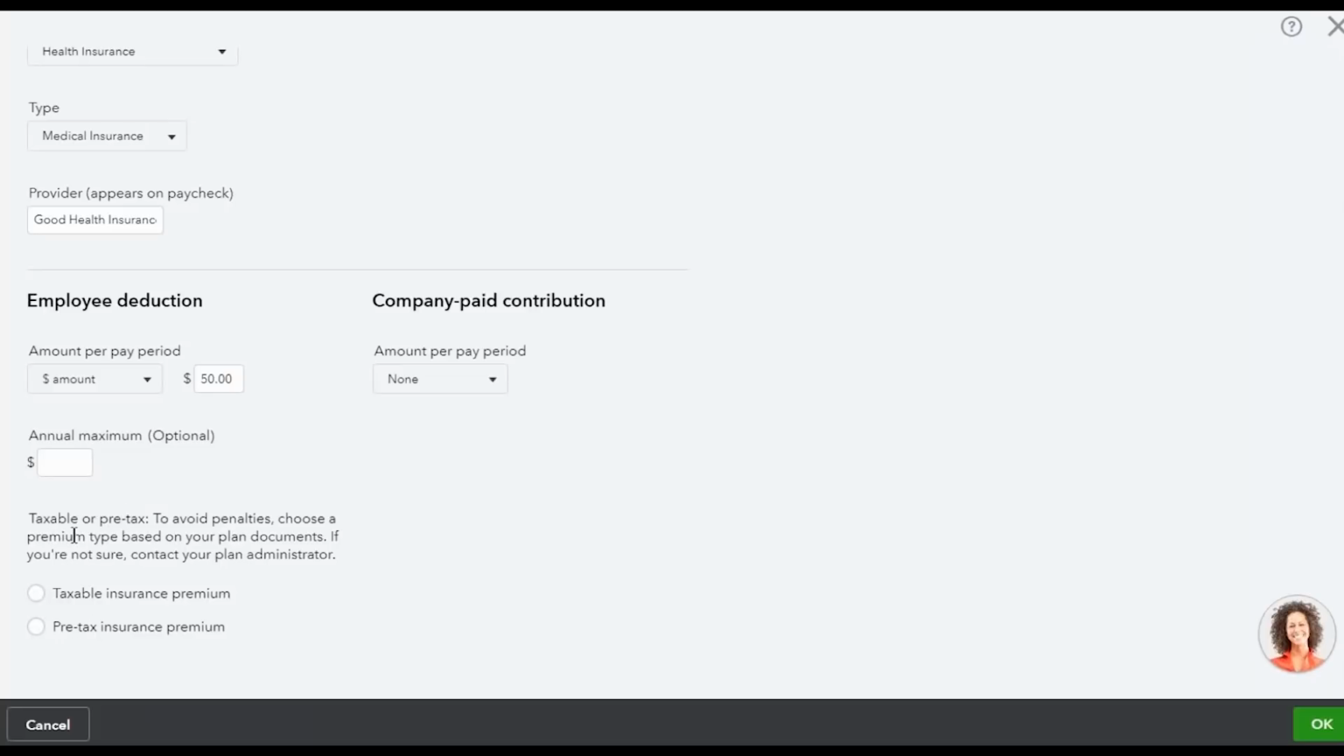Now down here towards the bottom, you may not see these questions on all of the deductions and contributions that you set up, because QuickBooks is going to know the tax information for a lot of these by default. But with medical insurance, it could be taxable or pre-tax. So we have to tell QuickBooks whether this money is coming out before taxes are assessed or after. Now, usually these are taxable insurance premiums when we're talking about medical insurance. But if you have a cafeteria style plan or something like that, you can set it up as being pre-tax too. If you don't know, you can contact your plan administrator to help you out.